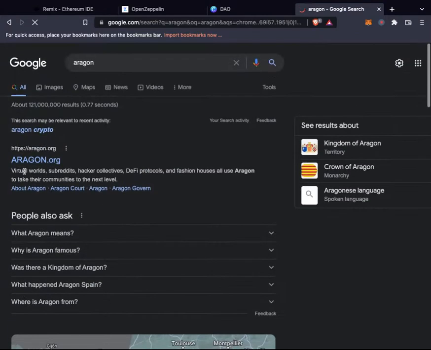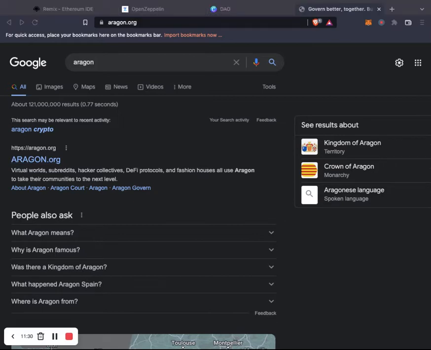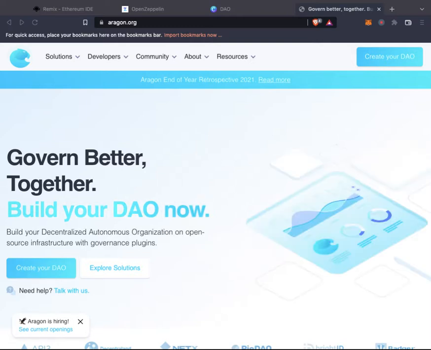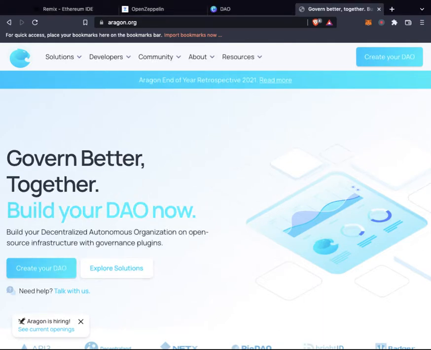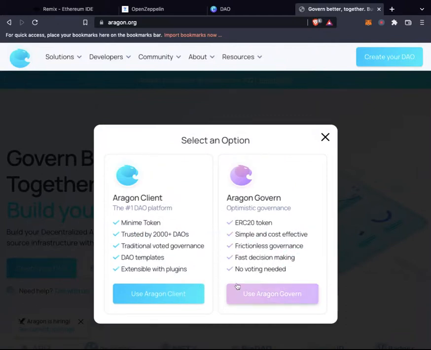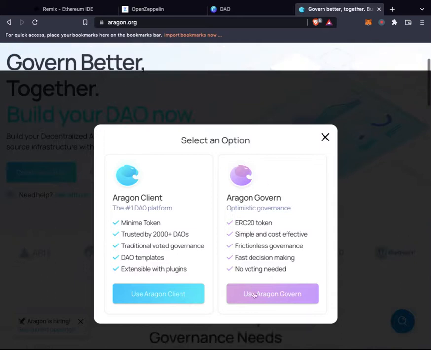Aragon.org. For the purpose of this class, we'll be using Aragon. All right, so here we have Aragon. It's going to request that you connect your wallet. But first, let us click on the Create a DAO button and select an option. Not yet. Oh, Aragon Govern, of course.